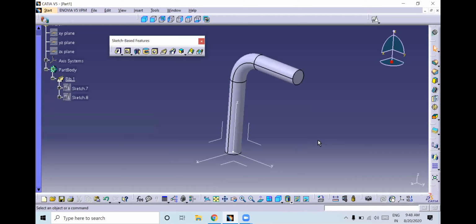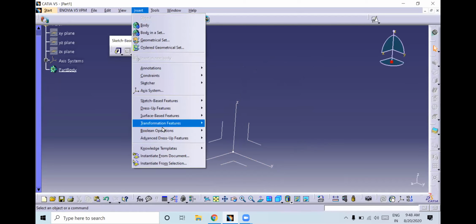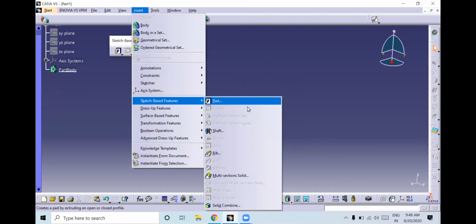Any doubts? No, sir. Okay, fine. So this is very important. Here you have learned pad, pocket, shaft, groove, rib, and slot, and next I will show you something very important, that is multi-section solids. Please make a note of all those things.